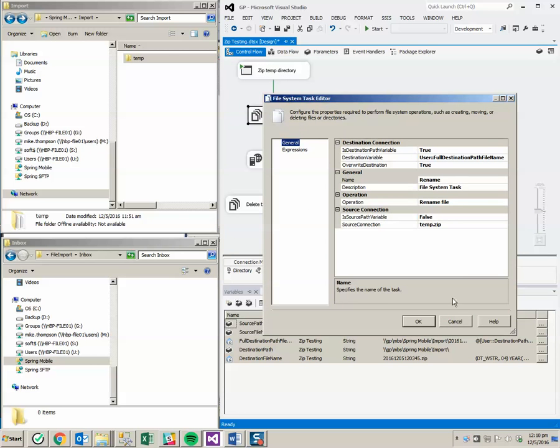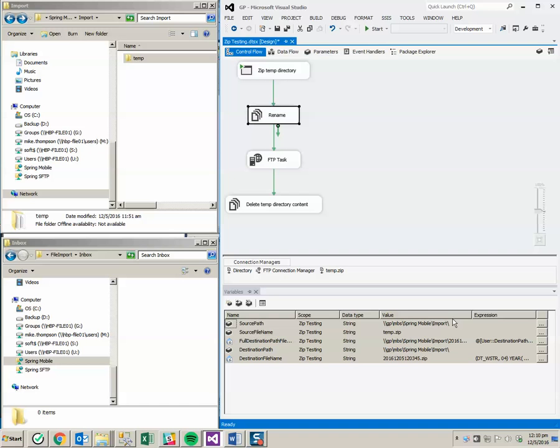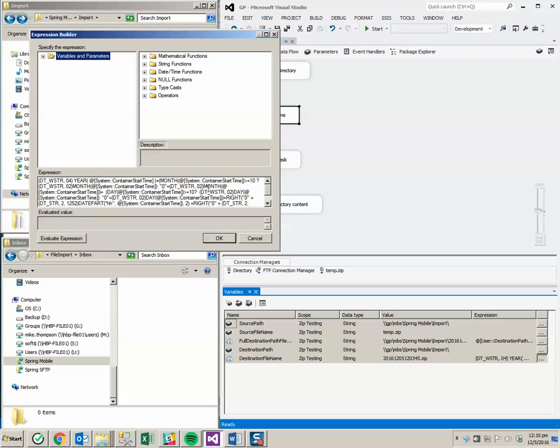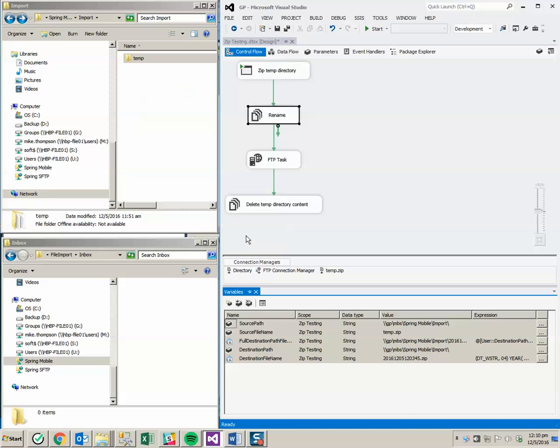My rename is based on this variable down here. And I had to work on this quite a bit. The variable at first I was using getDate. The problem was getDate would change on each step. So I had to find a script that gave me a timestamp out of the container start time. So each variable is assigned to a container, and the whole scope, whenever this thing kicks off, I assume that's when it's going to use.